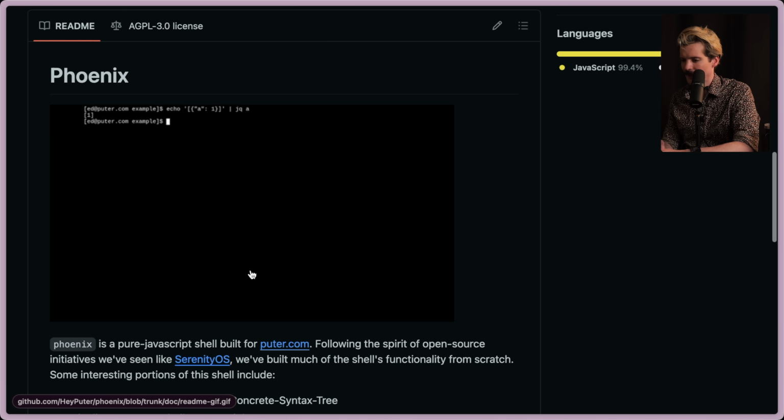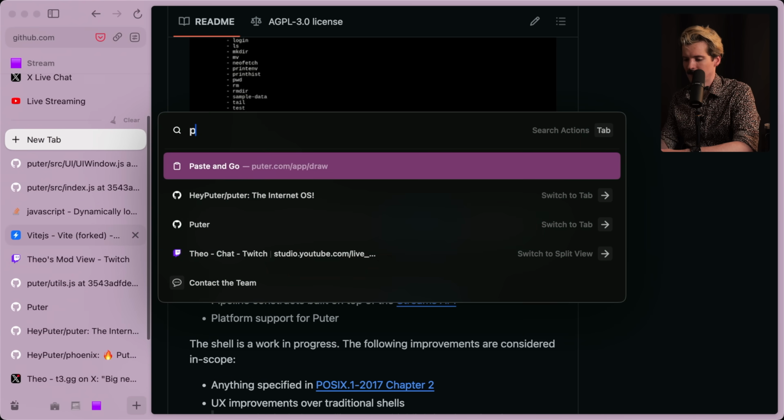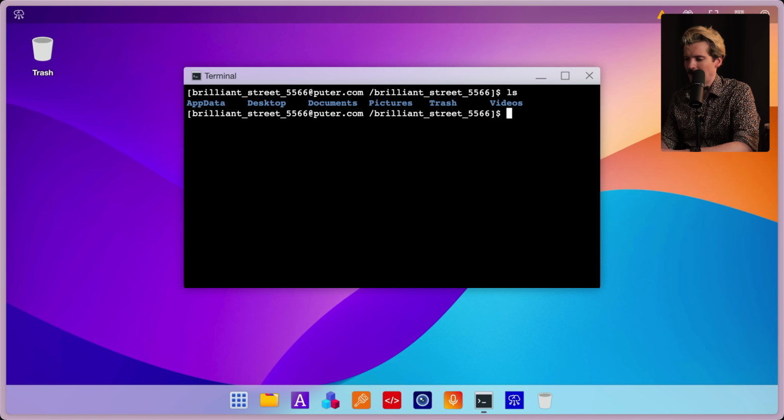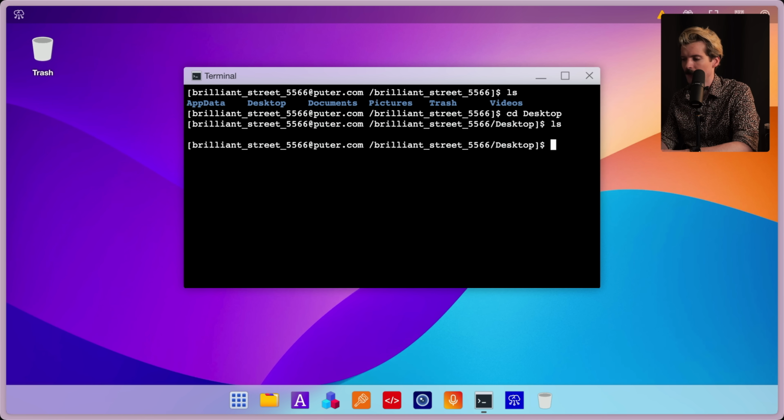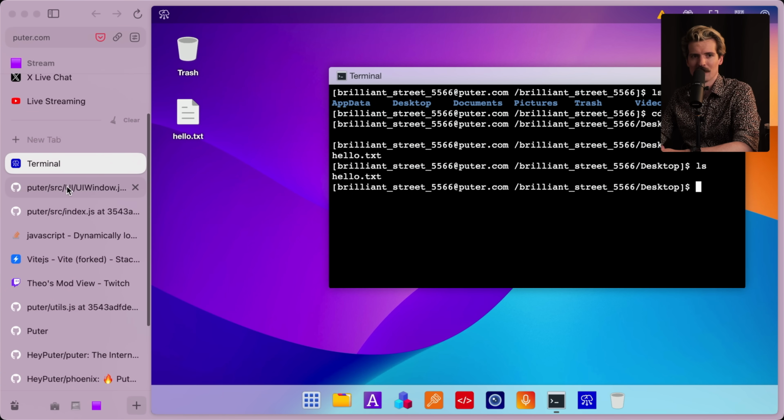And there's also Phoenix, which is a pure JS shell. It was built for Pewter so that you could have a terminal within it. You can see here, the Phoenix shell. We have our own file management system. I can CD to desktop. LS, there's something here. Touch hello.txt. That's nuts. And this is its own separate open source project that you could use for other things.